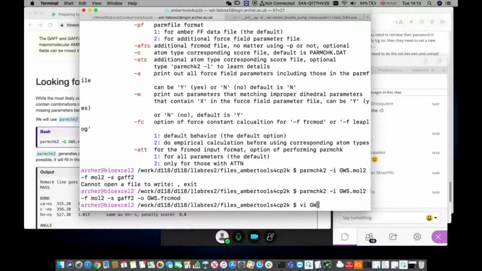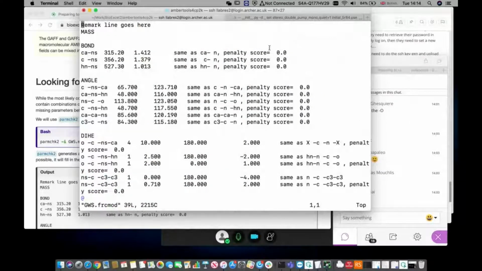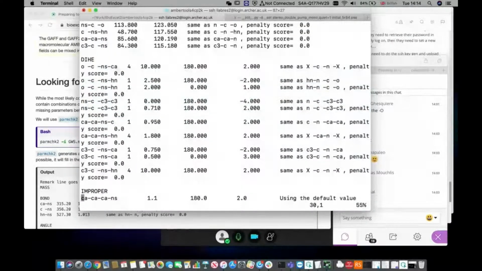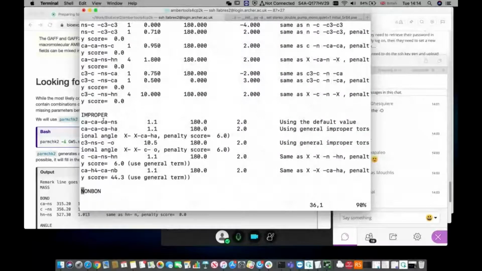Now this file is important to look at. You cannot overlook it. These are all the parameters you need to run this ligand. Here you can see that you have an atom type NS. This will be important later on, and has these bond parameters, these angle parameters, and these dihedral parameters. And also it has found some improper parameters.